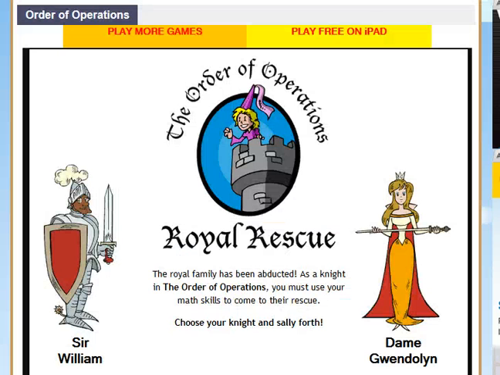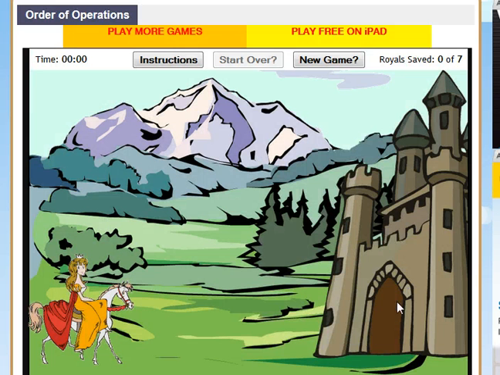Order of Operations Royal Rescue is an example of an online mathematics game found on Mr. Nussbaum Learning and Fun, created for students in Stage 3, Year 6. In Order of Operations Royal Rescue, the royal family has been abducted. As a knight in the Order of Operations, the students must use their math skills to save all 7 royal family members. Firstly, students must select their character, Sir William or Dame Gwendolyn.